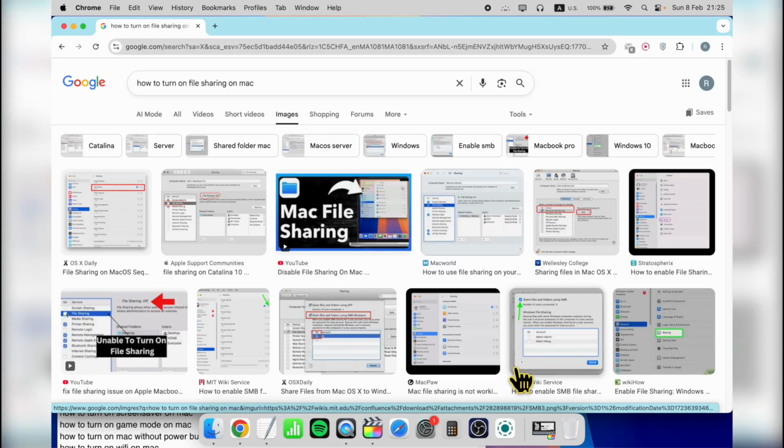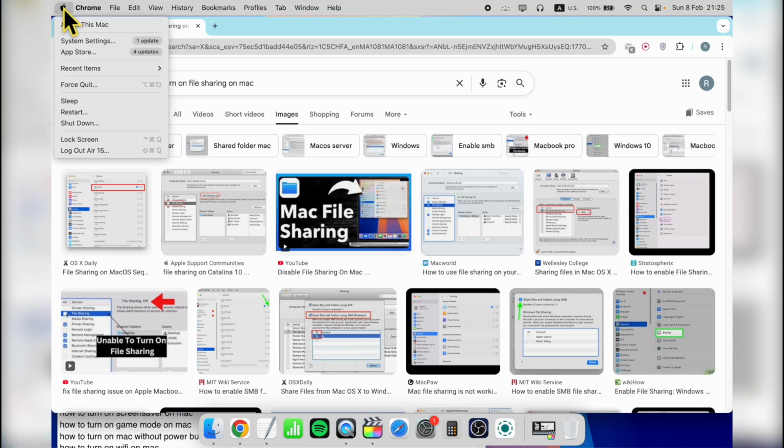Welcome to my channel. In this video, I will share with you how to turn on file sharing on a Mac. So first, click on this little Apple icon from this corner.